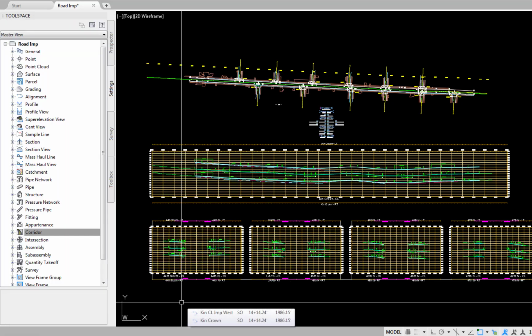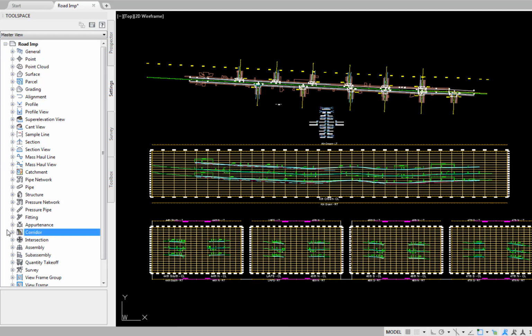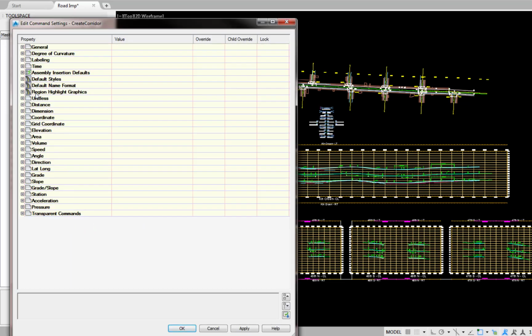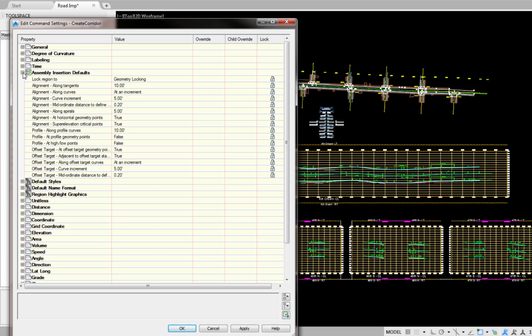OK. Set the corridor command defaults. Expand corridor, expand commands, right-click create corridor, edit command settings, expand assembly insertion defaults. The parameter for each insertion default has previously been set. The defaults contain the spacing of the corridor section lines. Generally, the spacing along tangents is at a greater distance than the spacing along curves.